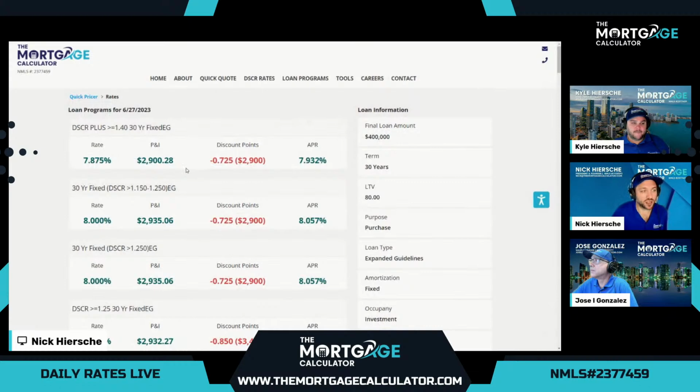So first option that pops up, the best option, 7.875 for 0.725 discount points in costs, and a final APR, 7.932. So obviously a little bit higher rates for DSCR, no income, no employment, a lot of flexibility. And we've gone up in rate just a little bit, but we've solved our investor problem. Here, 0.725 discount points is only $2,900. So from $14,500 to $2,900, now the investor has tens of thousands of dollars to deploy elsewhere.